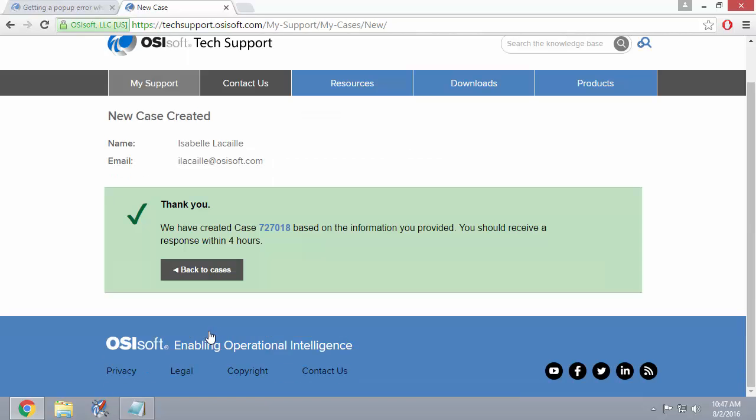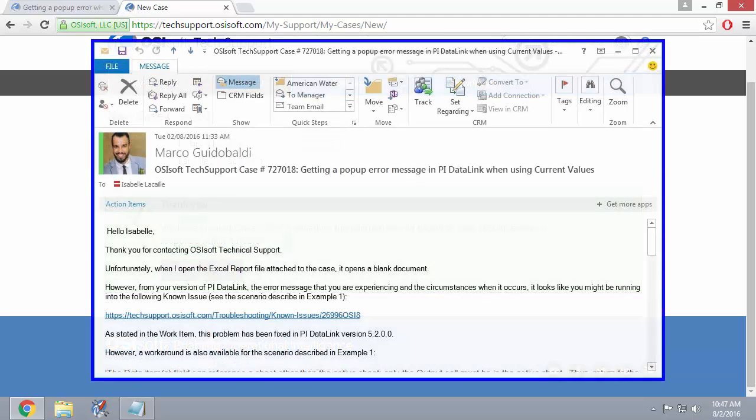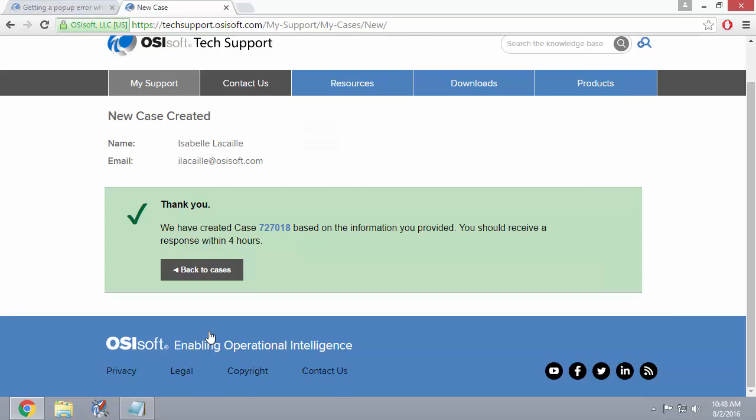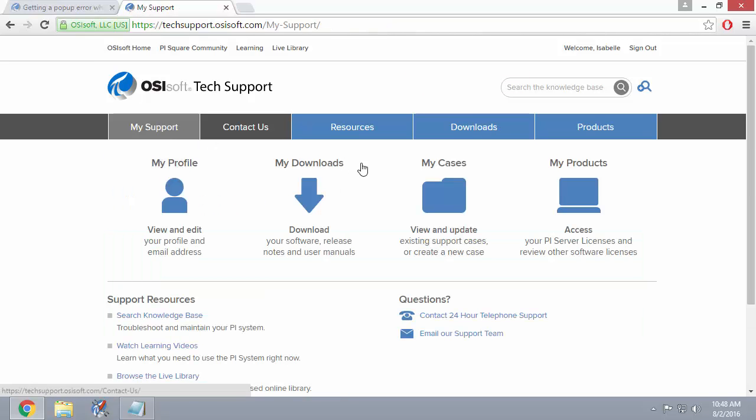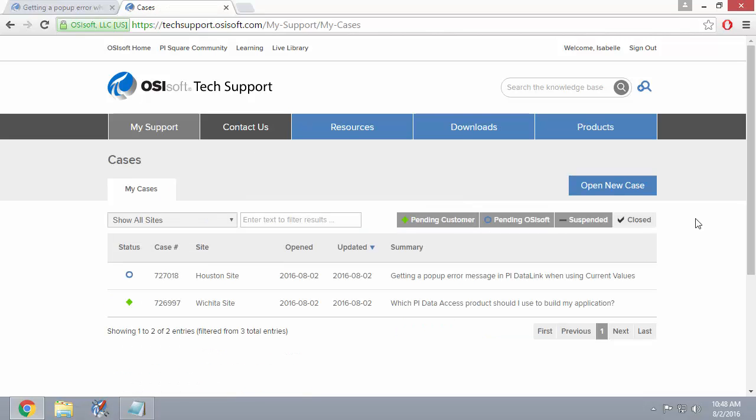And your case is submitted. You can see your case number on this page, and you'll receive a response within 4 hours from a tech support engineer. You can keep track of your tech support cases at any time on the tech support website by navigating to My Support and My Cases. On this page, you can see the status of all your cases.